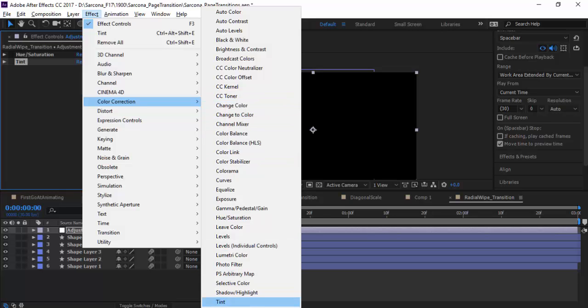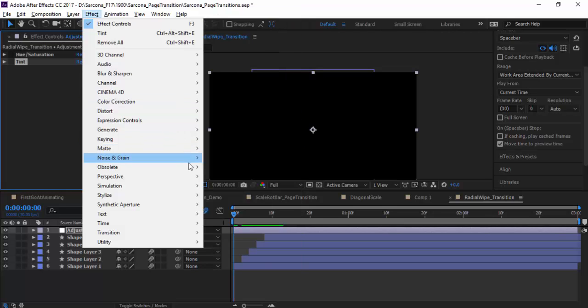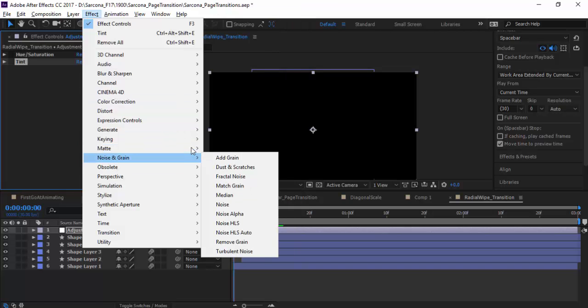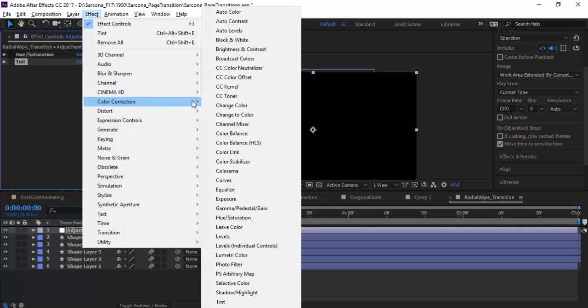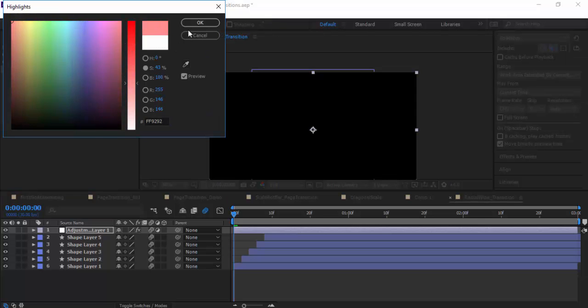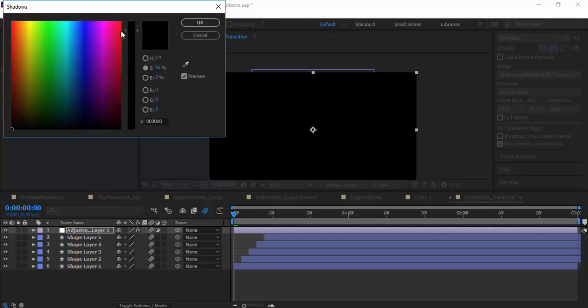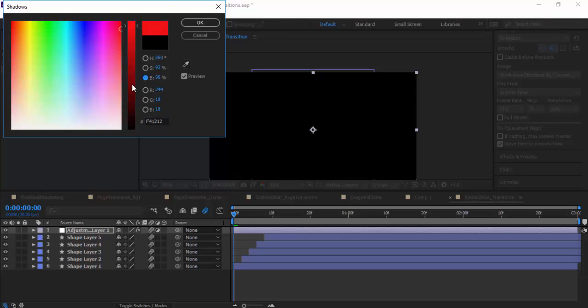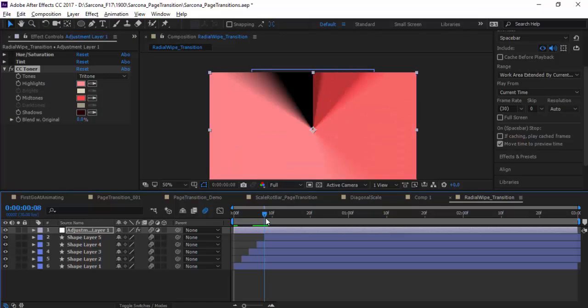Where's the other one? Oh, they moved it out. That's what it is. Or maybe I don't have it. I do have it. Color correction, CC Toner. That'll work. So with this one, I'm going to map the highlights to this color, the midtones to that color, and my shadows to that color. Well, that one's working pretty good too.